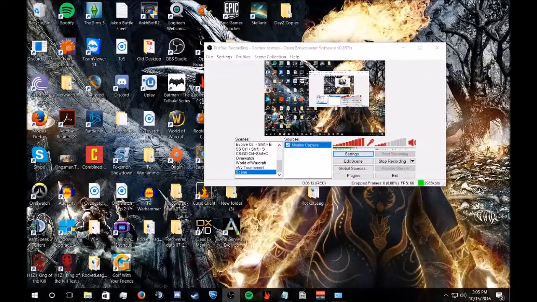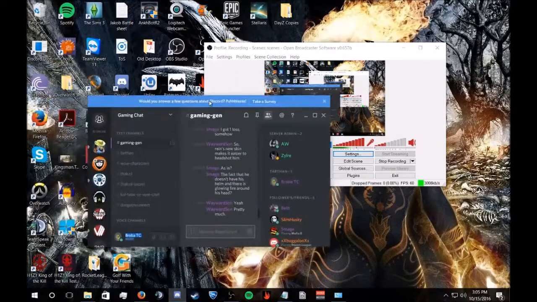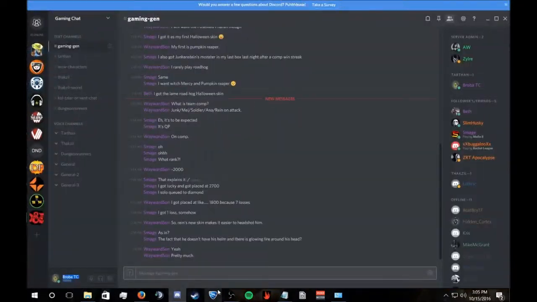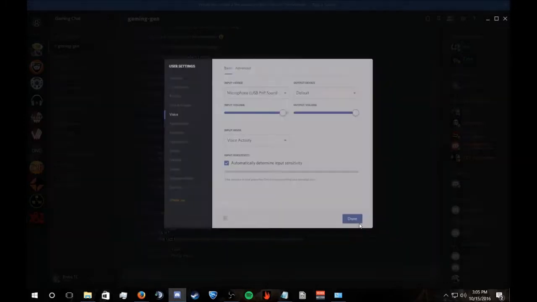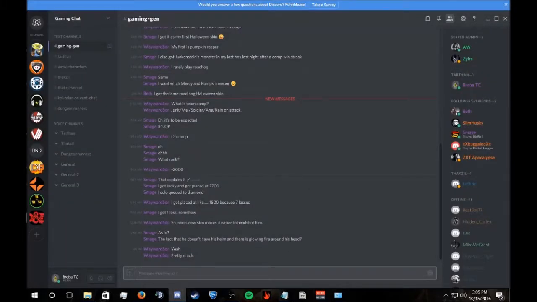Now, next we're going to go to Discord. I'm going to move Discord over here. In Discord, let me move OBS back over here so I can see it. So in Discord, when you're streaming, you want to keep everything the same. In Discord, you want to make sure that in your user settings, your voice is going through default. All your voice communication is going through default. That will allow it to be picked up by OBS.